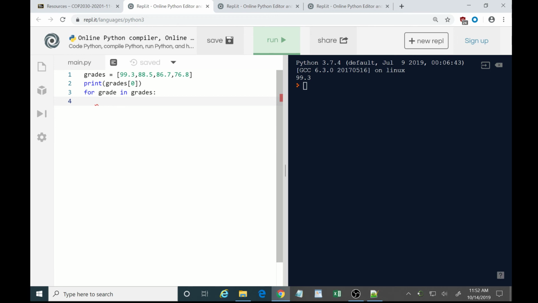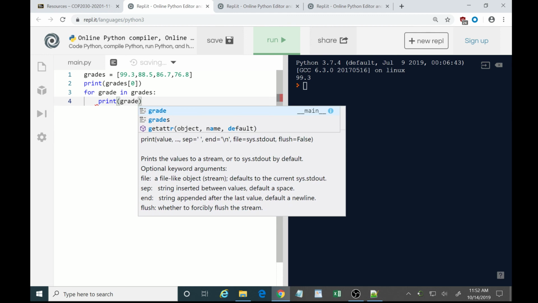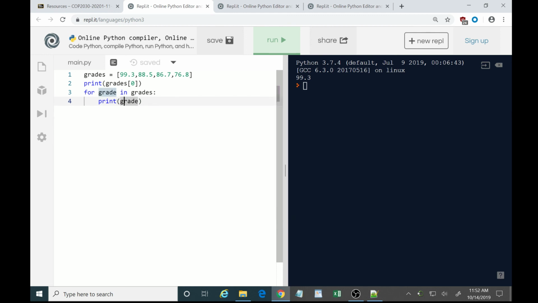That way, if you need to reference grades, you know that it's a list because it's plural. Grade is the singular version. That's the element of the list that you're working with. Each time through the loop, that assigns grade to that particular grade. So it's going to go through these one at a time. It's going to grab this one, and then this one, and this one. Each time through, it assigns that value to grade, and it makes it available for us to use.